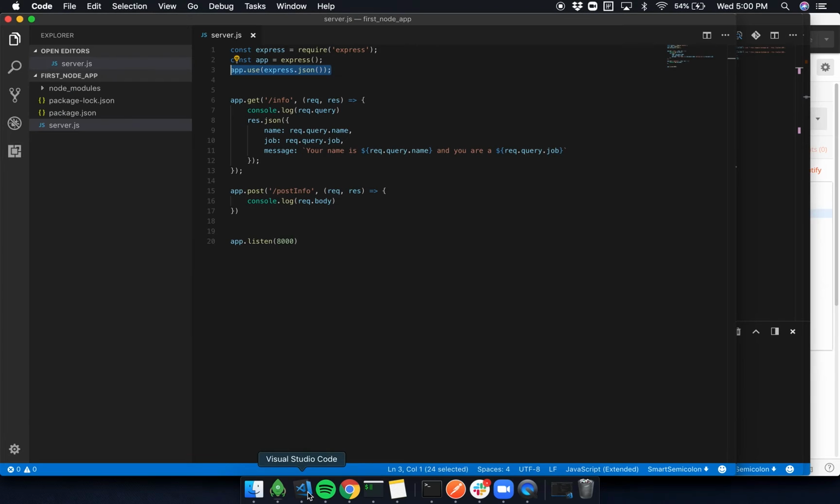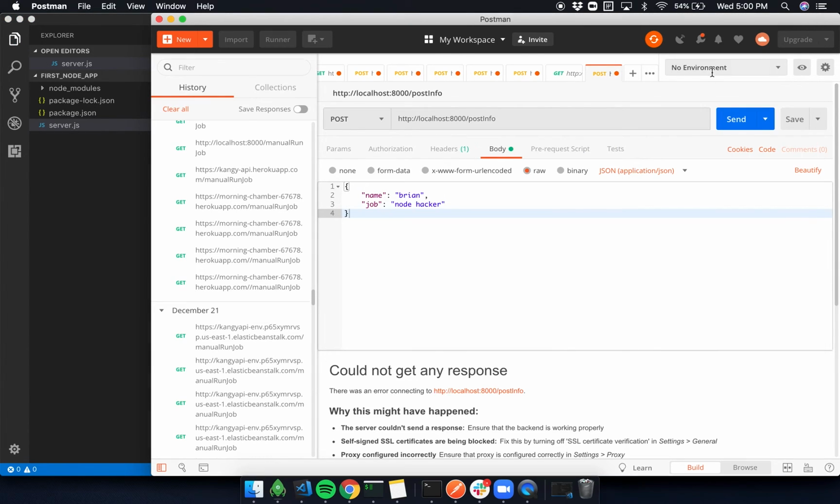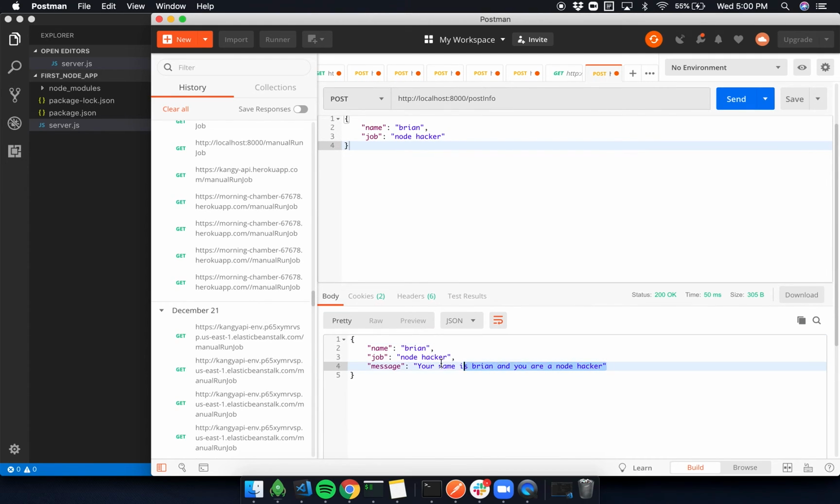So let's actually do something with that body and send it back in a very similar way here. So we're going to just copy this, put that in there. And instead of query, we're going to change this to body. And we're going to change that to body as well. Save that. Send this puppy again. Look at that. We get some nice JSON back again.